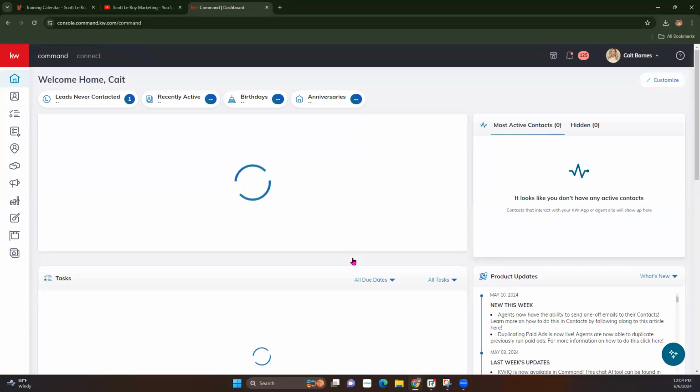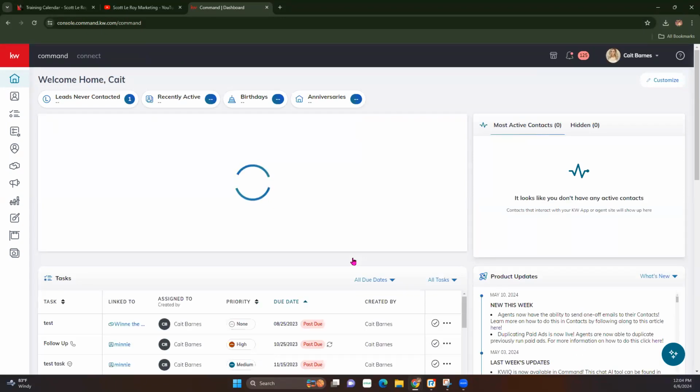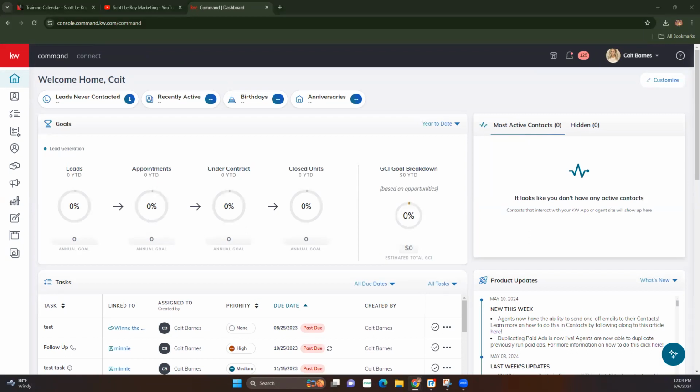And from there, we are brought to our Command home screen. Now, yours may look a little bit different than mine, and that is totally okay. These are semi-customizable within Command. So from time to time, they do look a little bit different from each dashboard, but not to worry.